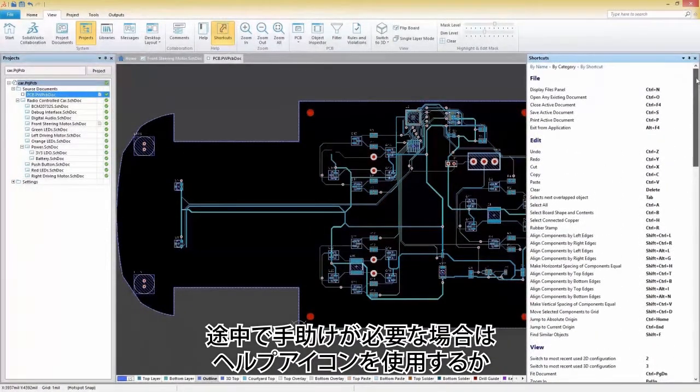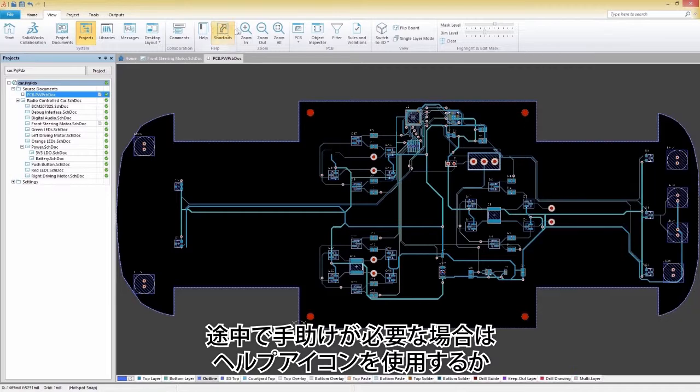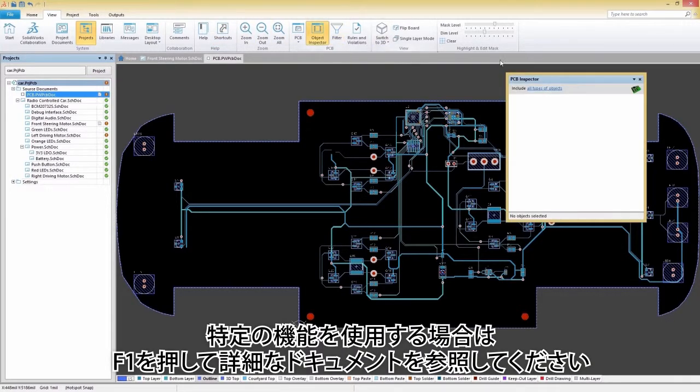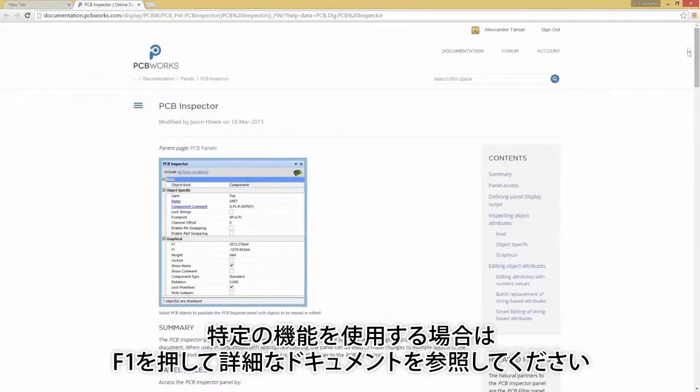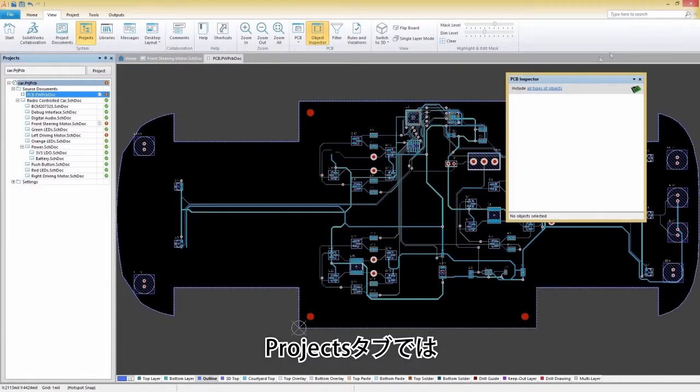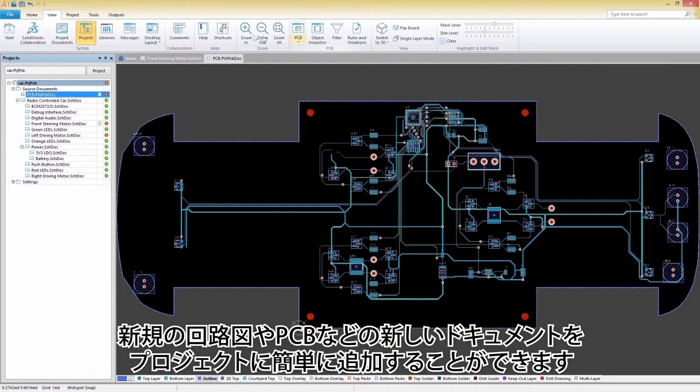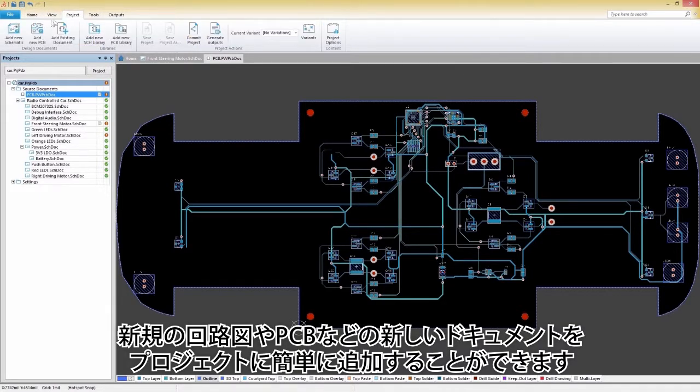If you ever need help along the way, use the Help icon or press F1 when using a specific feature to read our detailed documentation. The Projects tab is where you'll go to easily add new documents to your project, such as a new schematic or PCB.